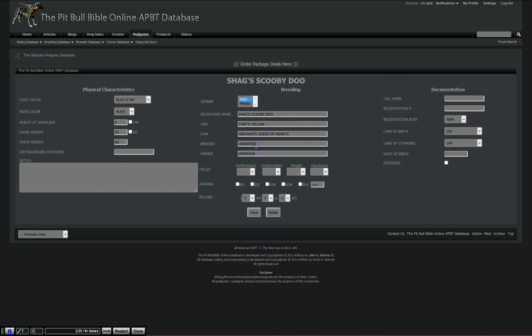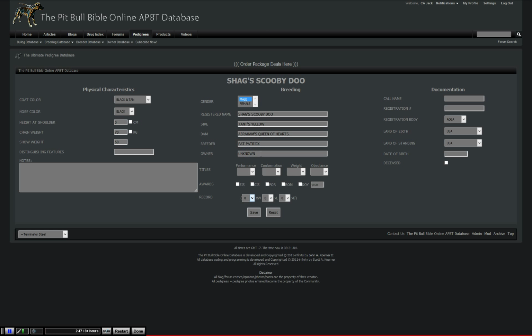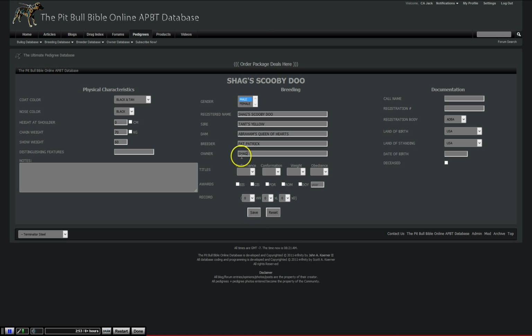So now I'm going to put the breeder. I'll put, I don't know, Pat Patrick. Now you can see all of these P. Patrick, Kill Patrick. We don't want any of that. We want to put Pat Patrick. So we're going to want to choose the right one, which would be Pat Patrick. Okay. Same thing with the owner, Shag. So if it's going to be Shag, I don't know what Shag's last name is, so we'll just do that.